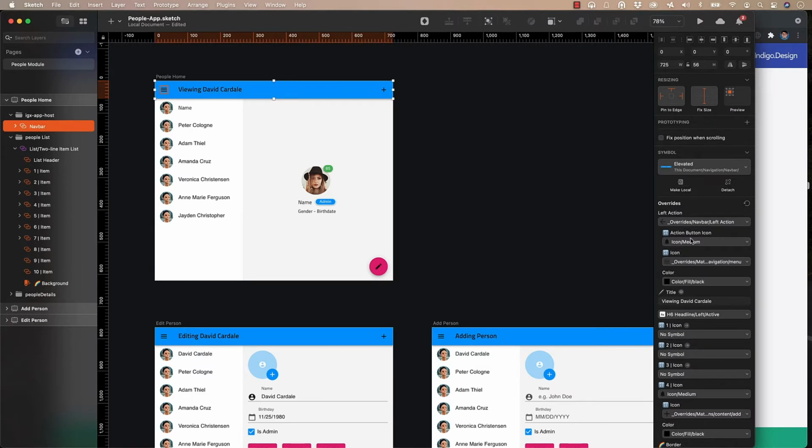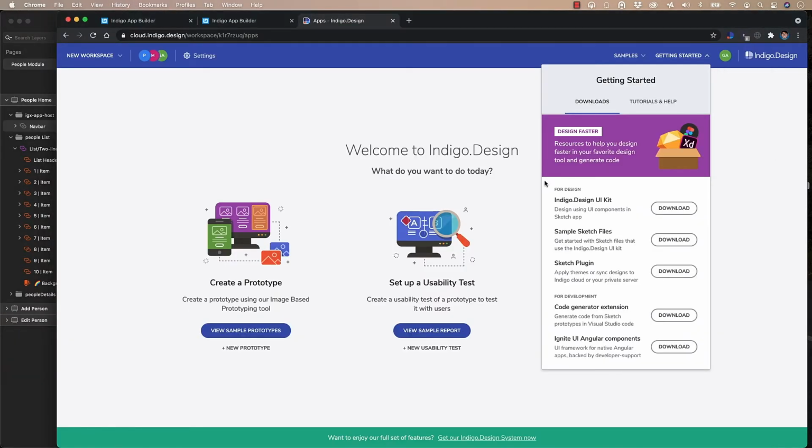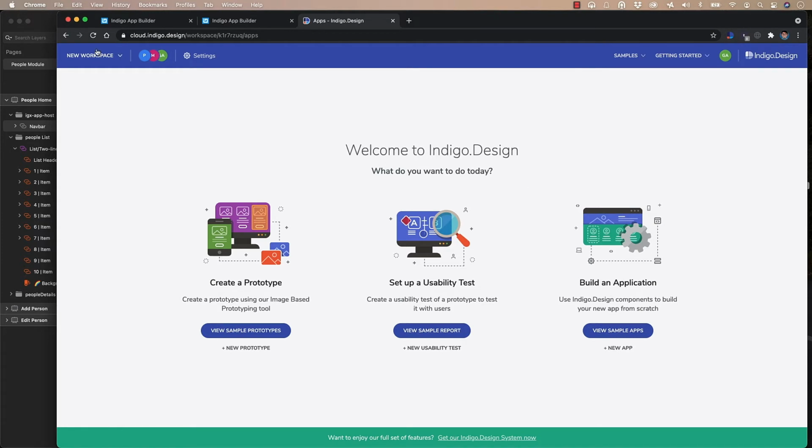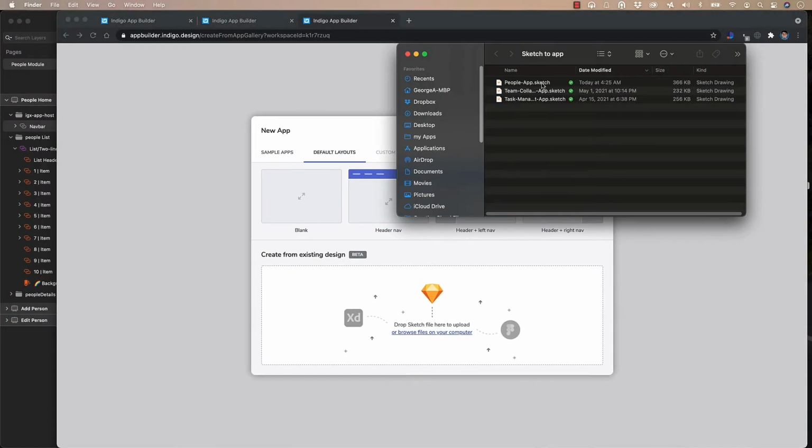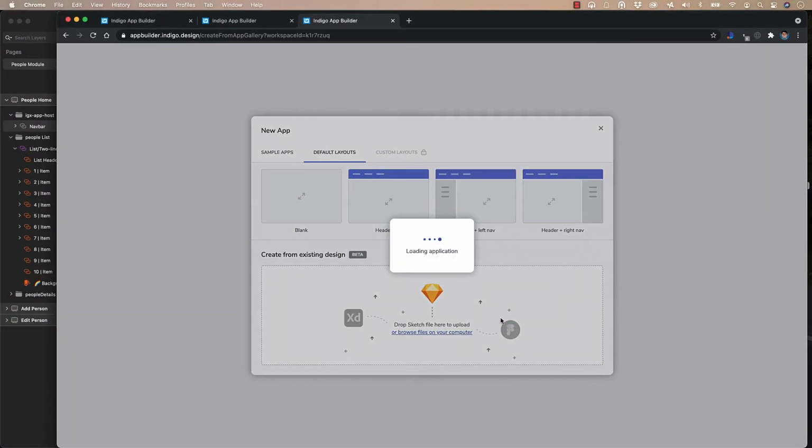Once you're done creating your designs, you can publish it to the cloud as a prototype to review your designs with others or create a new user test. For now, let's convert this design into a web app. To do this, let's navigate to the My Projects area on cloud.indigo.design, and from here, create a new app and add the sketch file by dropping it in the upload area. When the process completes, the web app is ready for you to review and edit.